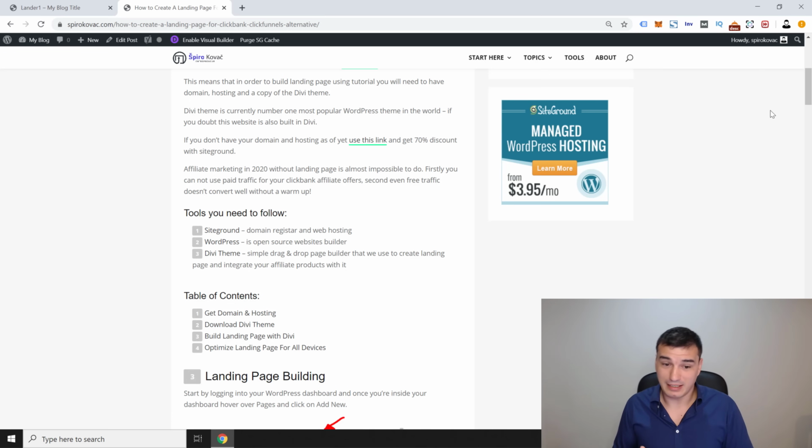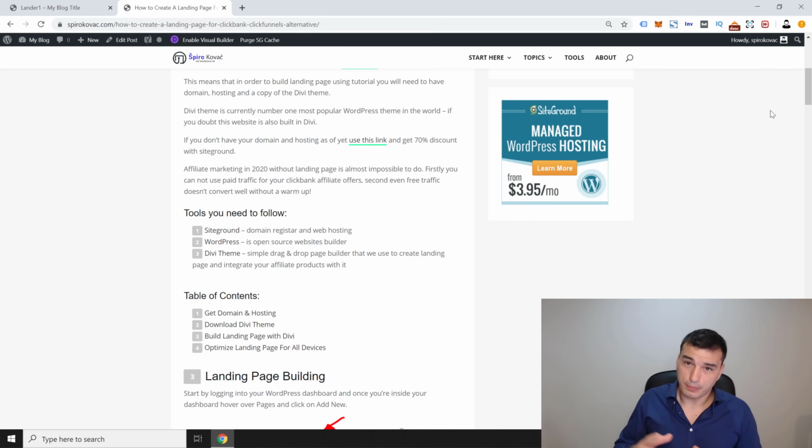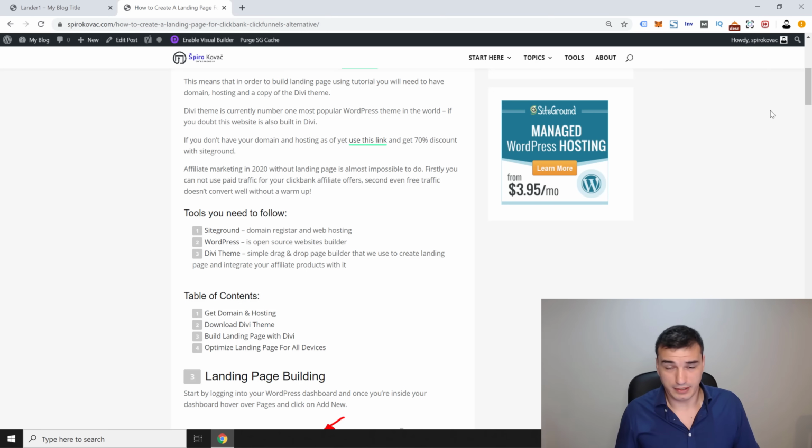Anyway, third thing, we are going to build the landing page with Divi, and then we're going to optimize the landing page for all devices. Once we do that, we are going to connect our Bloom plugin in Divi to our email marketing software. In this tutorial, I'm going to use AWeber. If you haven't heard of AWeber, it's definitely the best email marketing software, and since I started with email marketing, I've noticed that it has the best deliverability.